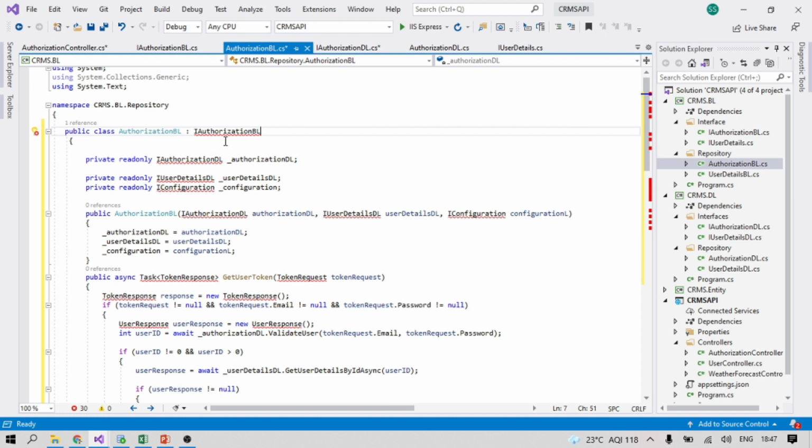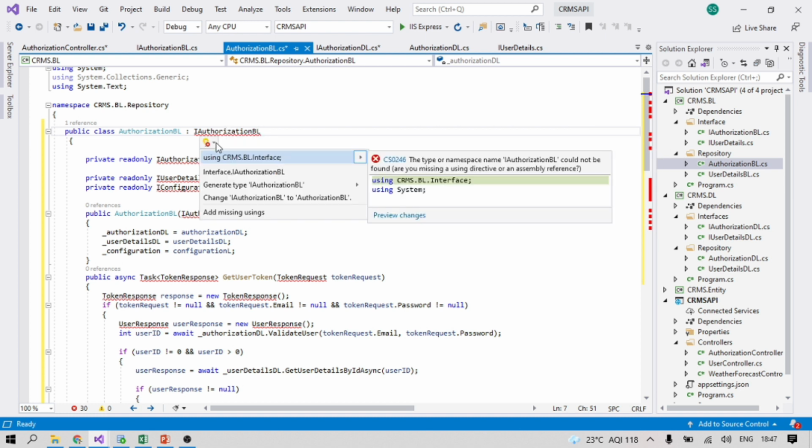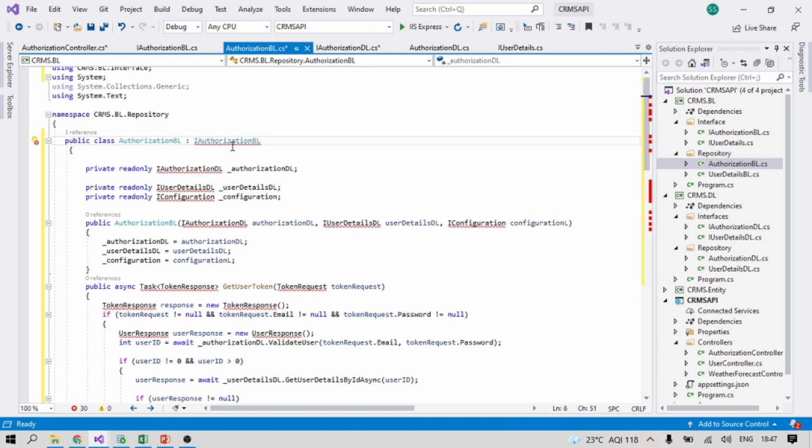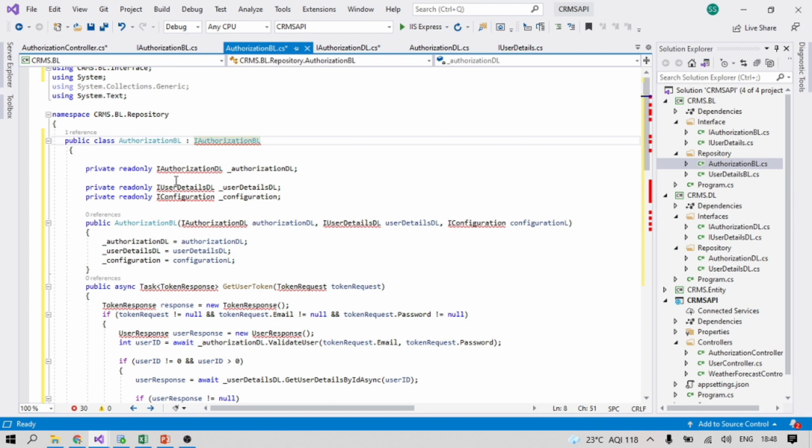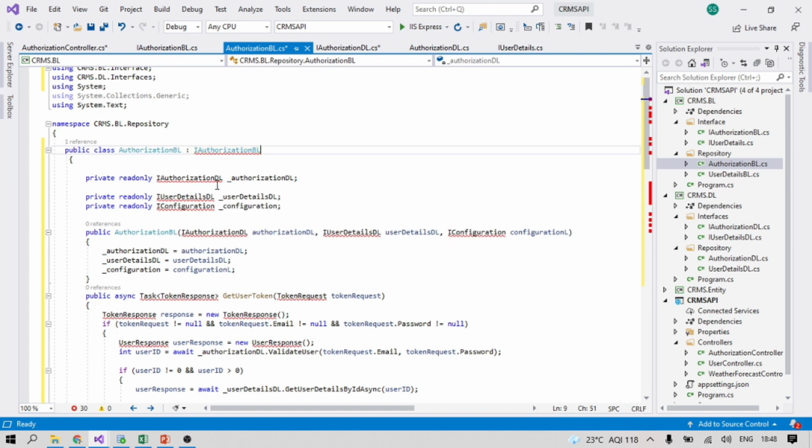Okay, so it's failing because all the implementation is not yet done. What else is it saying? Okay, that we need to use the reference. What else is it showing? Implement the interface. Okay, so we need to resolve all these things, then we would be able to implement the DL and resolve these errors.